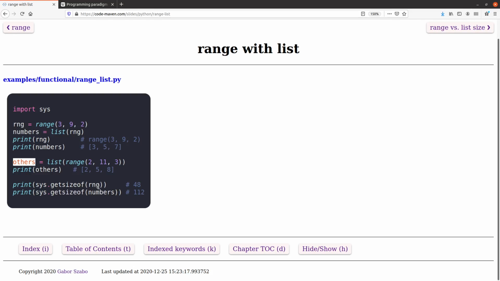So if I take the RNG, which is the range object, it will say 48. And if I take the numbers, which is a list that contains the same values that the RNG would return, then it takes 112. So even in such a small case where you have 3 elements, you can already see that this takes more than twice as much memory.